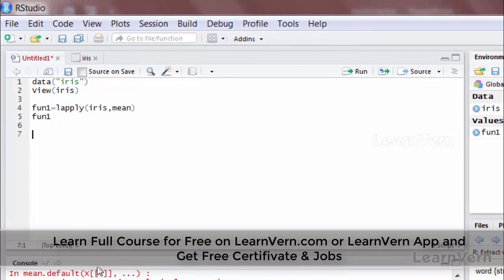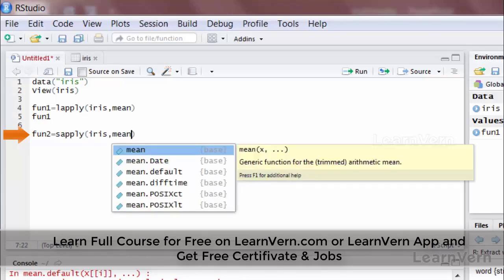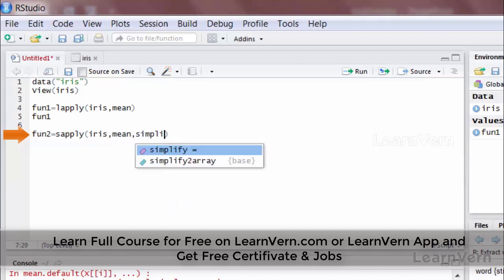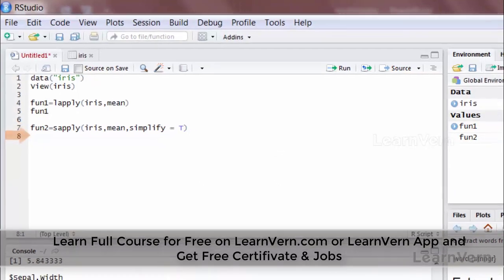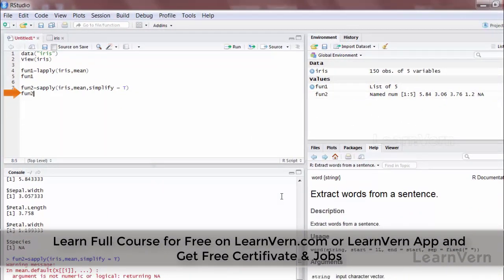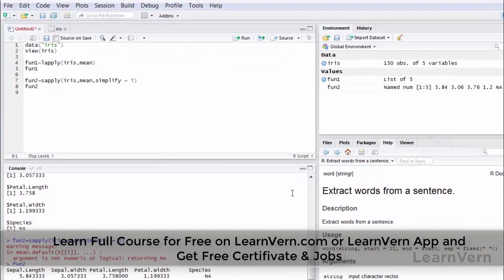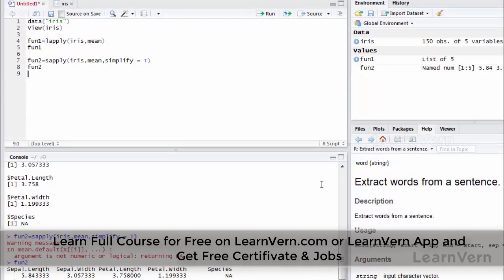So this is the important difference between lapply and the apply function. Now let me discuss the wrapper function of lapply, and that is sapply. I'll say function 2 equals to sapply iris and say mean, right? And I'll say simplify equals to true. The parameters are the same except the simplify command. I'll say control enter. It gave me warning message, but let me see what it is going to display. It is going to display the same things as it has displayed for lapply, but this time it has displayed in the form of the vectors.